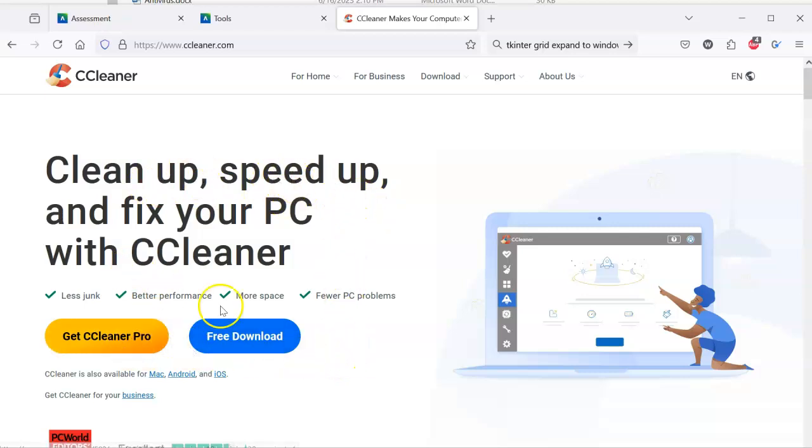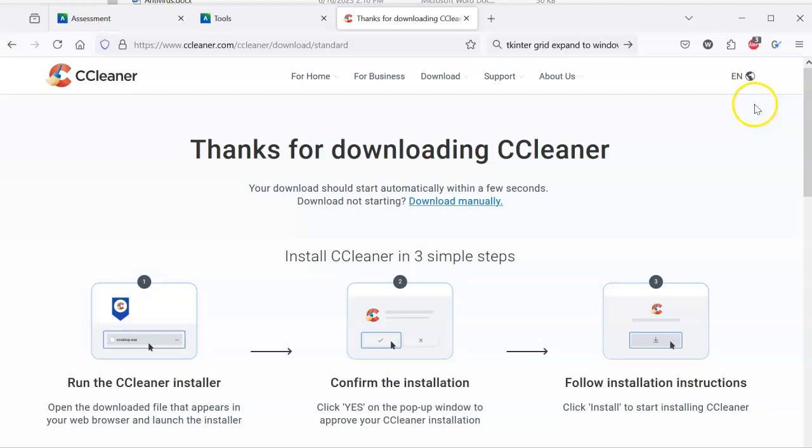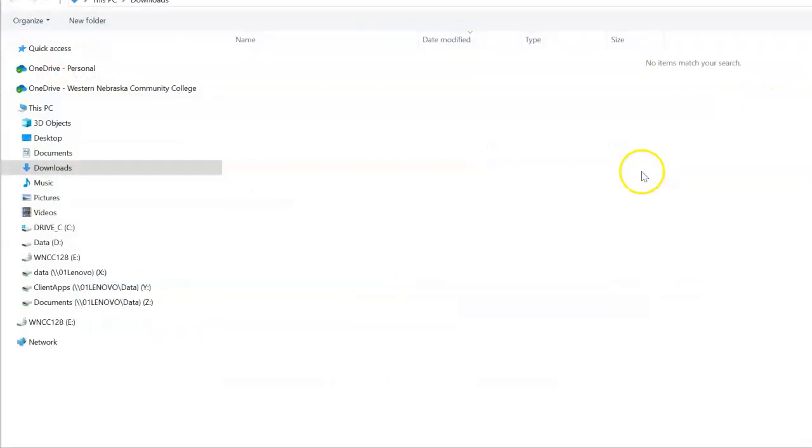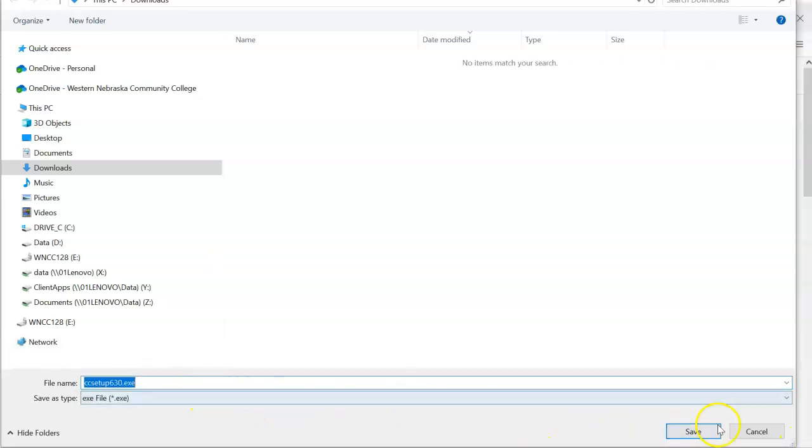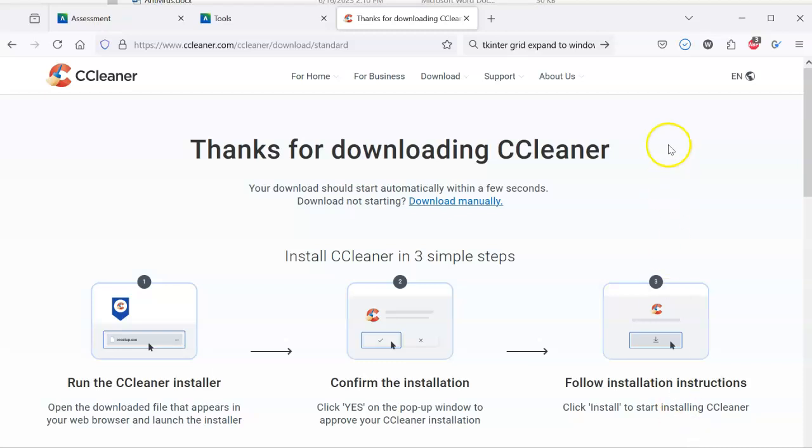If you get the Pro, it might do some of this stuff. I see no reason to get the Pro. We're going to do the free download. It's not going to take very long because it's a little tiny file. And there it comes up. Because I'm using Firefox, I'm going to put the setup into my downloads folder.